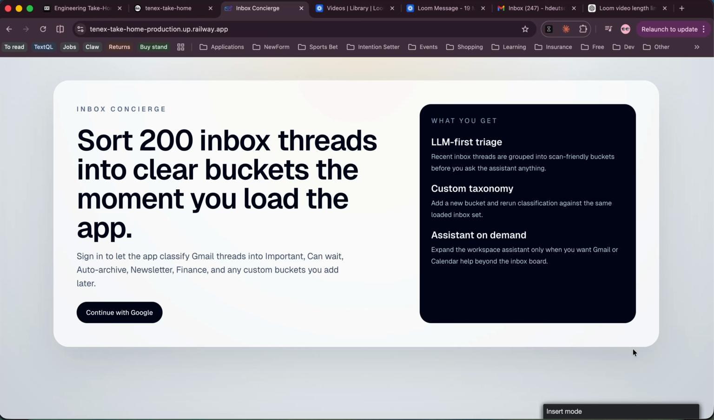Hello, this is Henry. This is my Tenex take-home application. I chose the Inbox Concierge, so this has features related to Gmail.